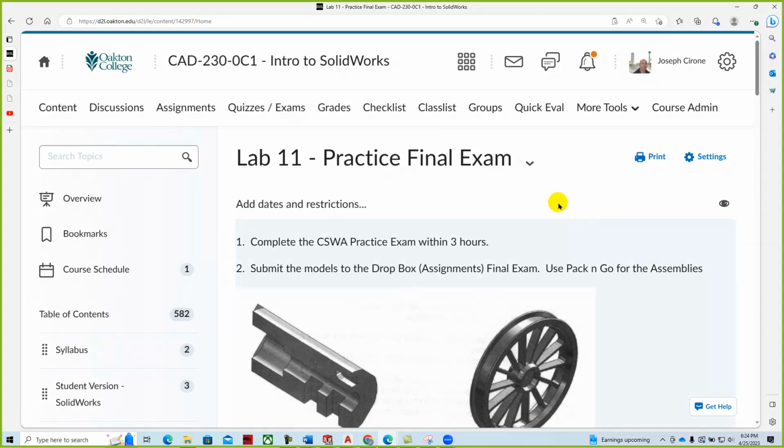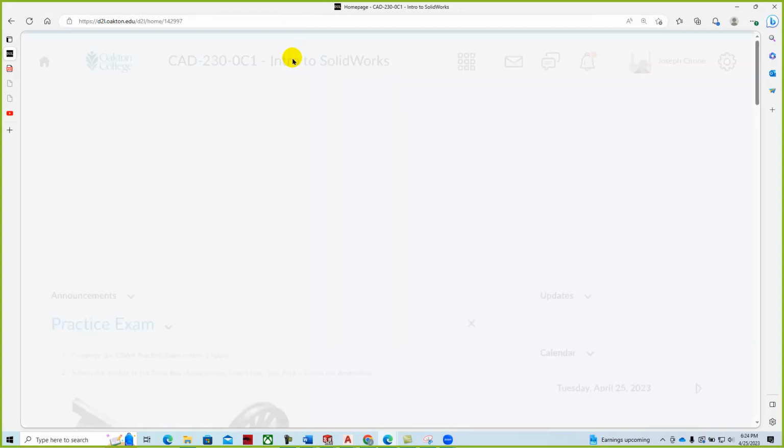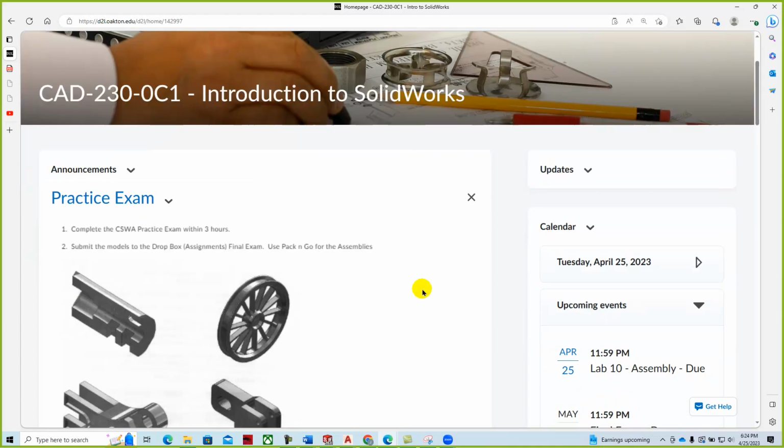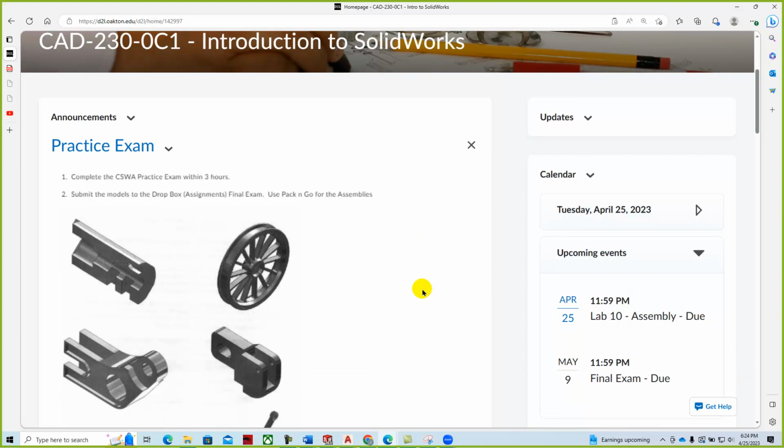Alrighty, with that, I'm going to go back to the main splash page. If you need any assistance or any help with any of the models, send me an email, and I can set up a Zoom time to help you with any of the questions that you may have.